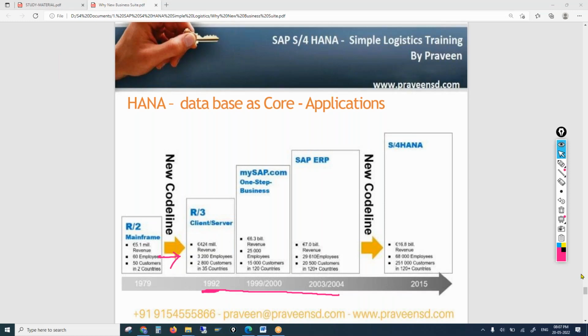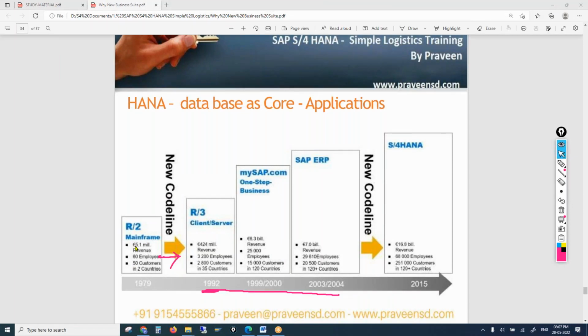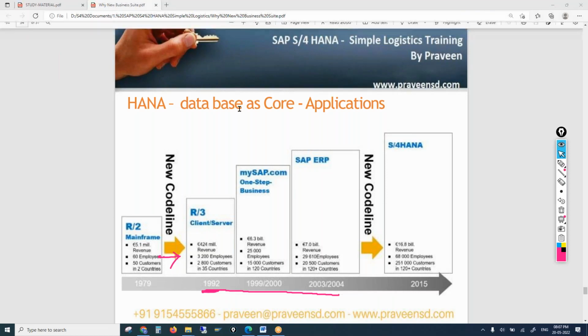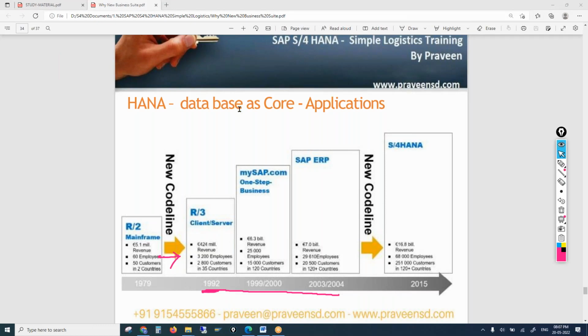So let me repeat. SAP is an ERP, and SAP came up with its ERP in 1979. It came up with its first product called R2, and R2 is a mainframe system, and you could see in how many countries it is present, what the customers are, total employees, and everything. The next version of R2, or later, SAP came up with its product called.